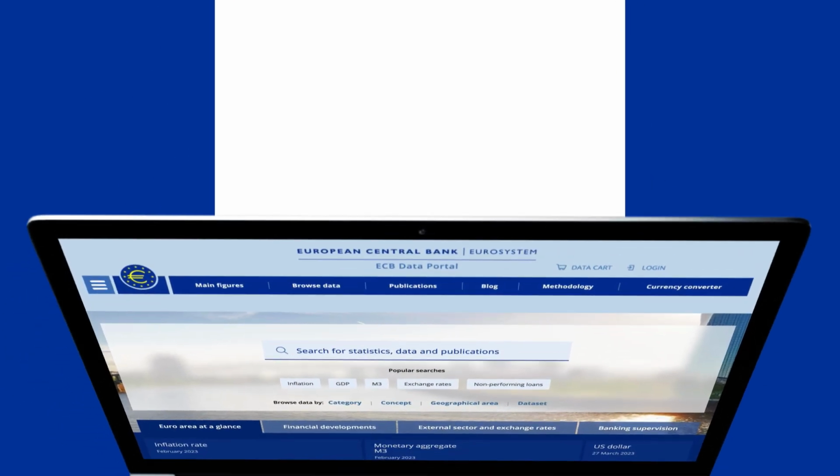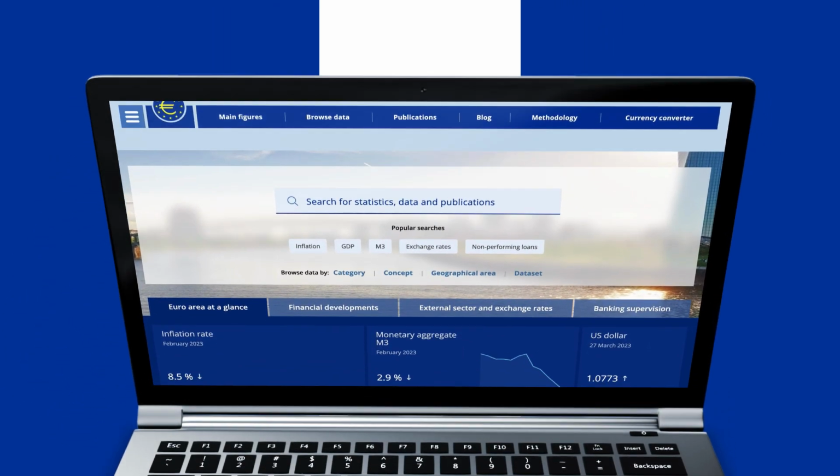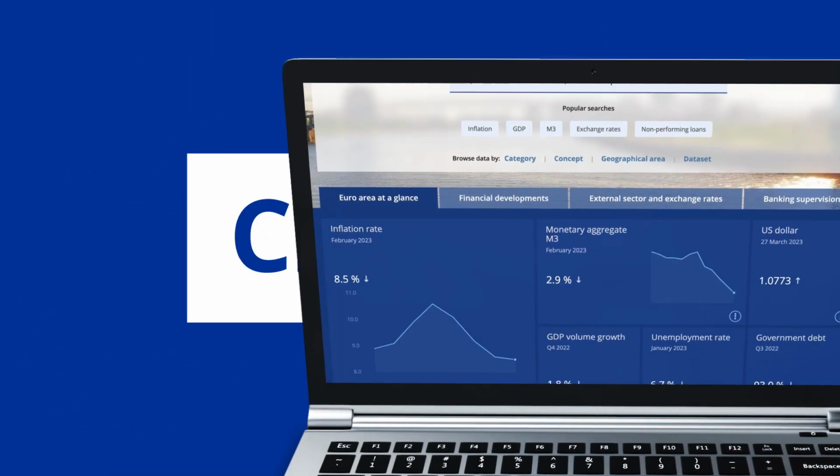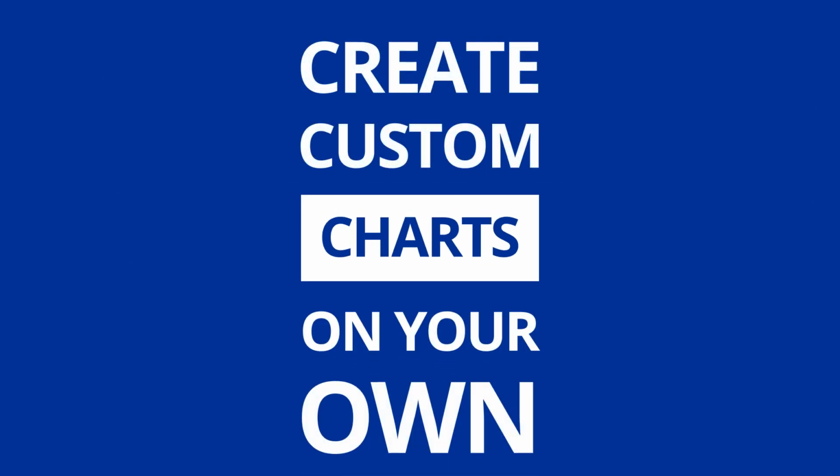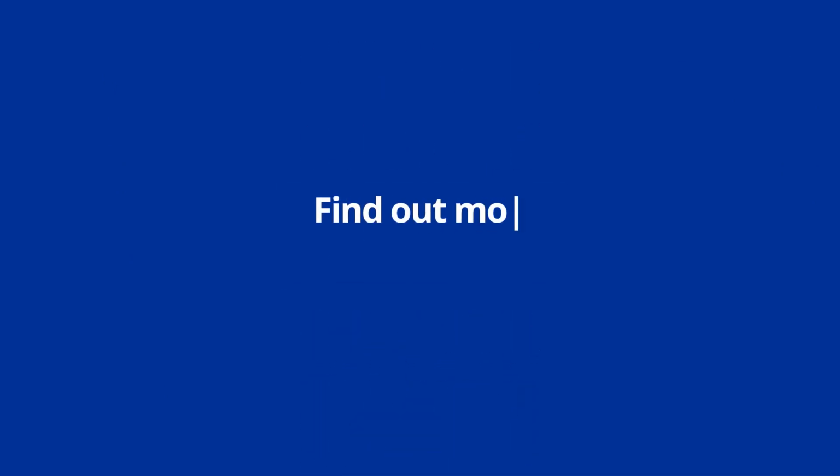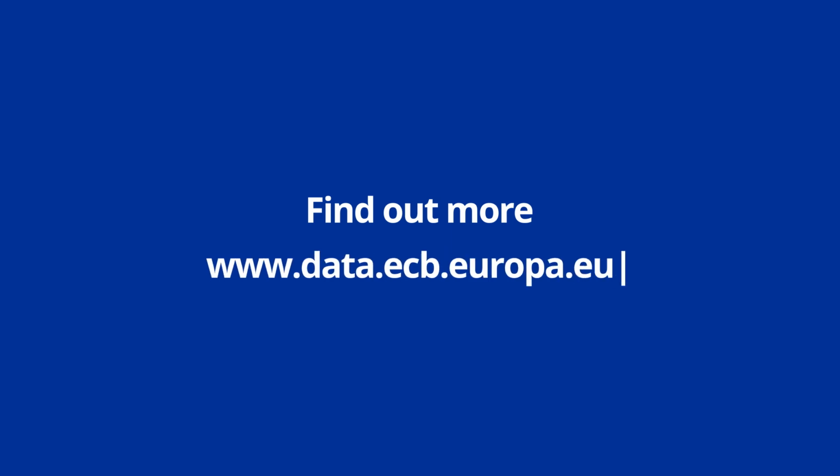Now that you have learned how to create and personalize a data comparison on the ECB Data Portal, have a go at creating your own. Don't forget, you can find out more about these features on our help pages.